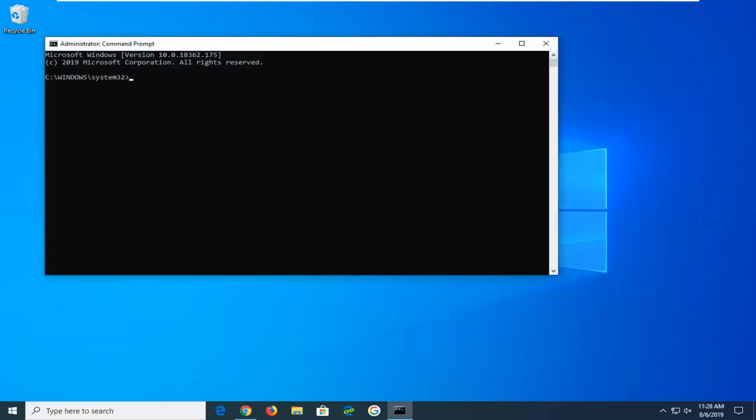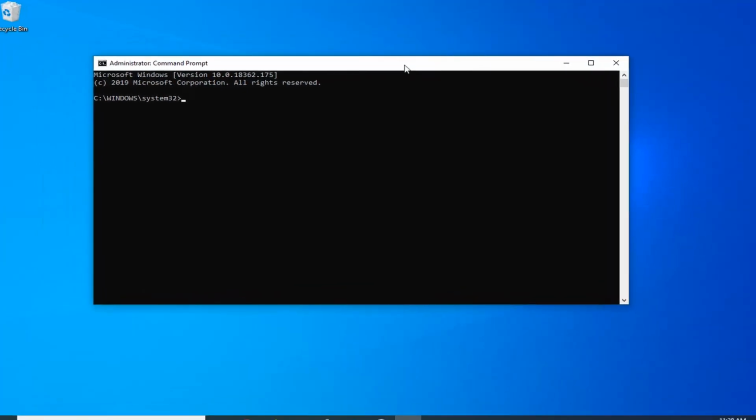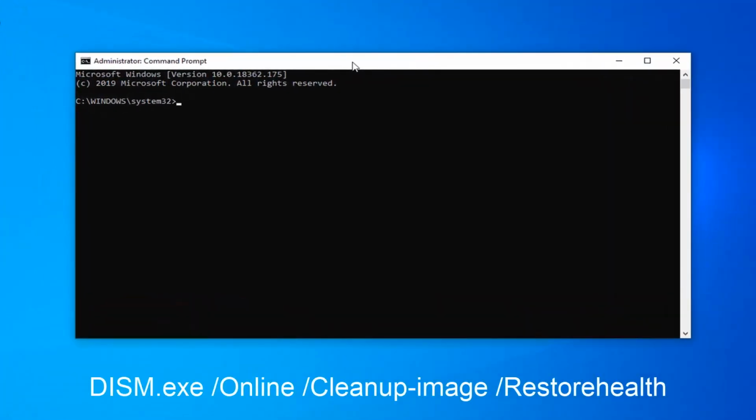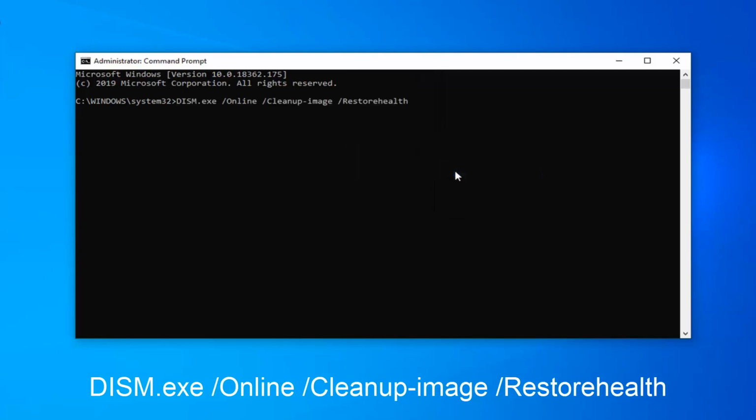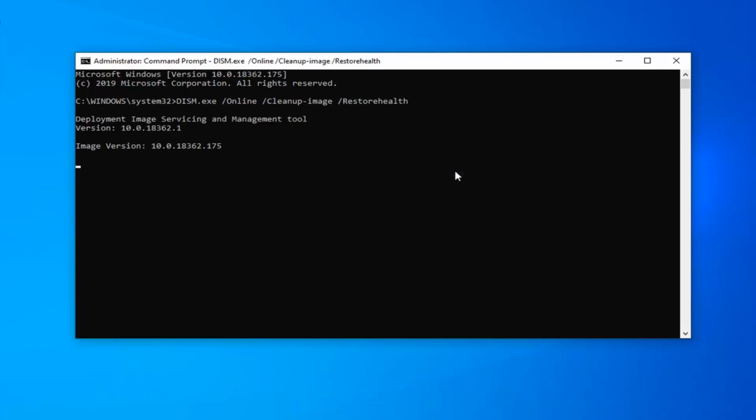Now I'm going to have a couple commands in the description of my video. I want you guys to copy the first one that starts with DISM and just highlight over it, Control C, or right click and copy, and then go up to the top bar of the Command Prompt window, right click on it, left click on Edit, and then left click on Paste to paste it in. Hit Enter on your keyboard. This will begin running this utility, which will take a few minutes to run. So just please be patient.